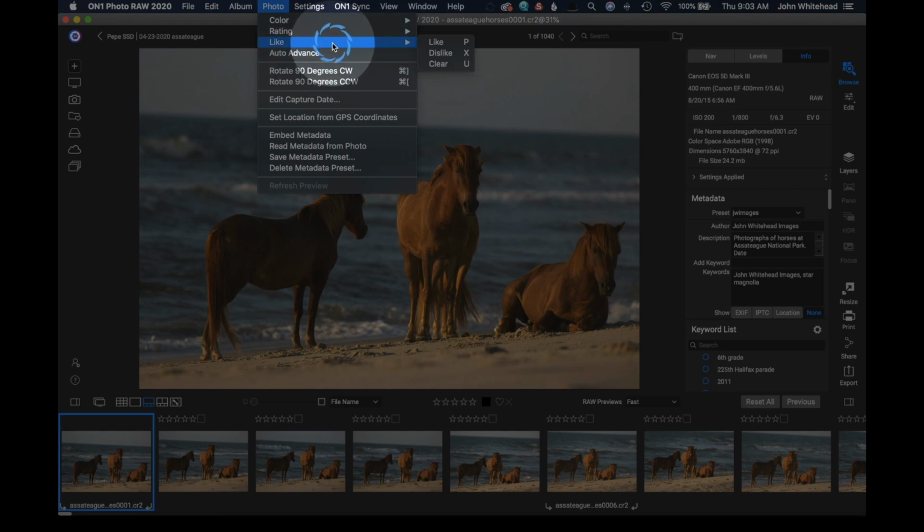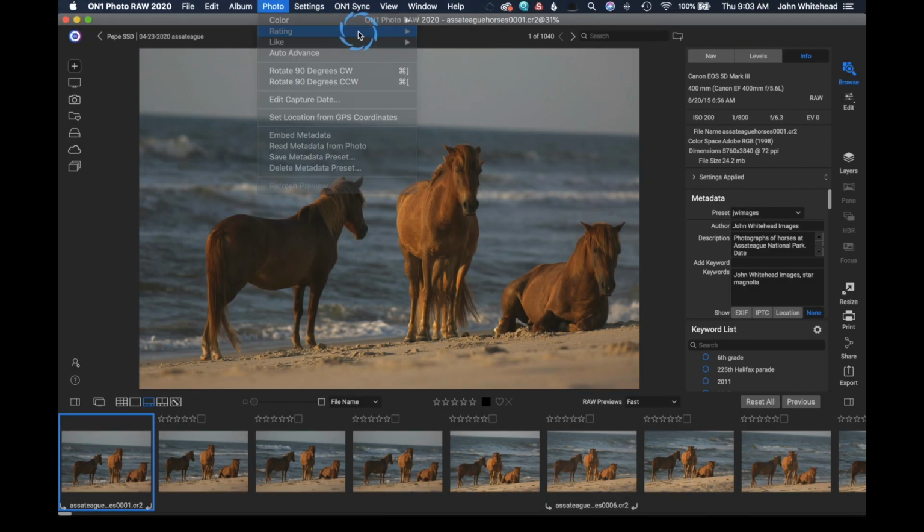We can also come in here and use like. So we have like, dislike, and clear. And then the quick keys are P, X, and U. I am never going to use those, but I do use the colors and the rating when I do this.